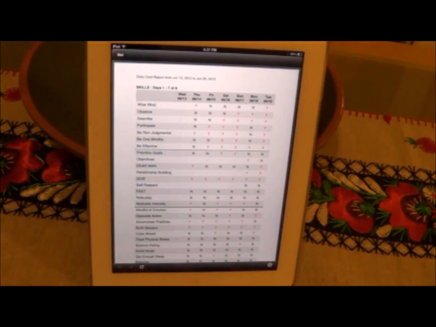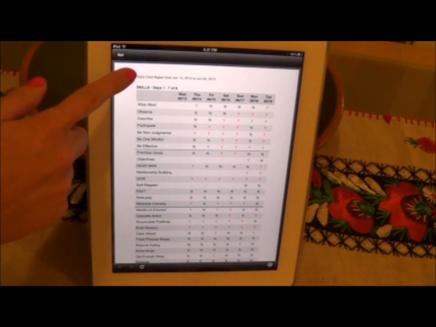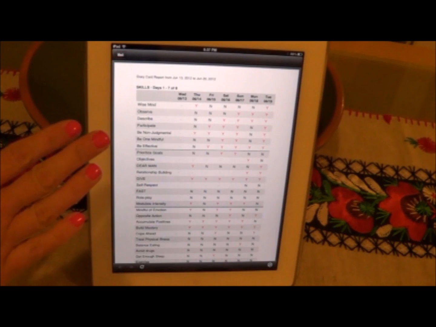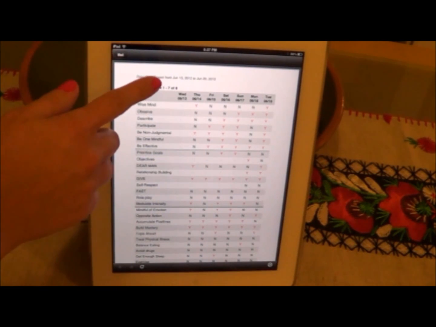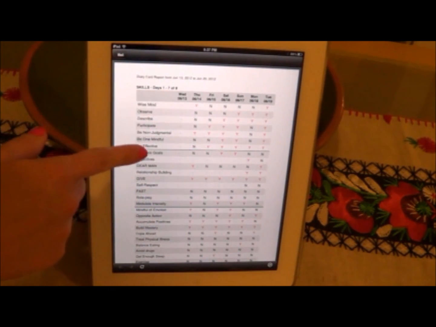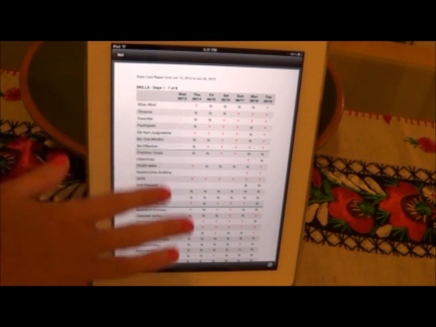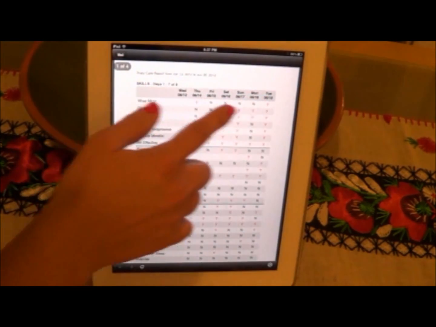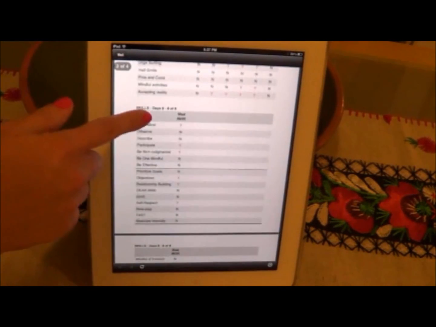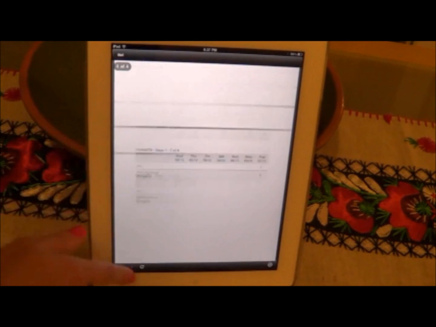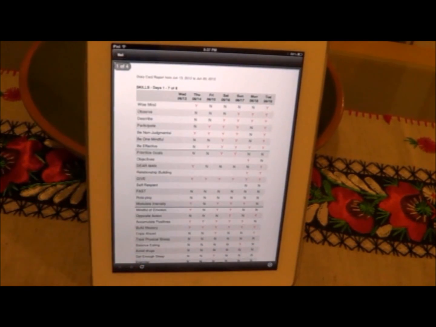I'll click my therapist. Okay, so I went into my email and I retrieved that diary card, and you'll see at the top, I know it's probably a little bit difficult to see on here, but it says diary card report from and to, and it has the dates. And then the skills, days 1 through 7 of 8, and it'll say wise mind, observe, describe, participate, etc. Dates at the top, and then yes or no as to whether you used them. And it's all in a nice clean PDF sheet for you.